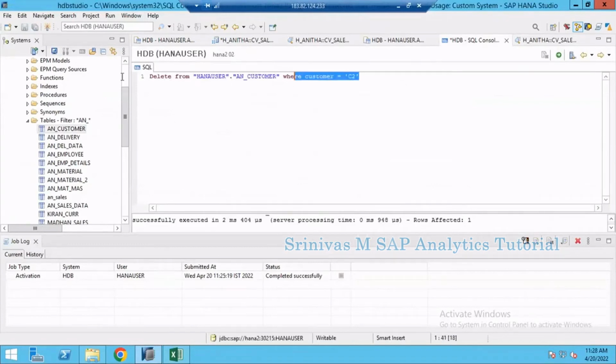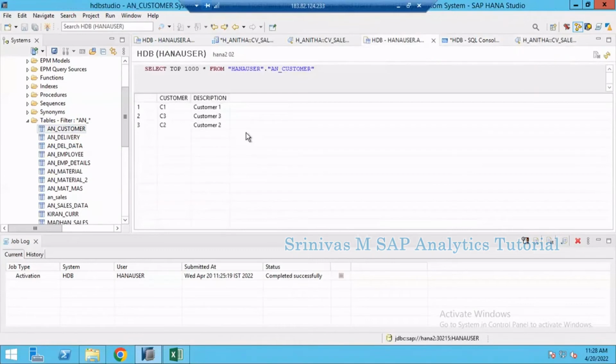No, I want to add it again. So insert into table values C2 comma customer 2. Since we already covered all these statements in our previous sessions, I'm not explaining much here, but always try to practice.